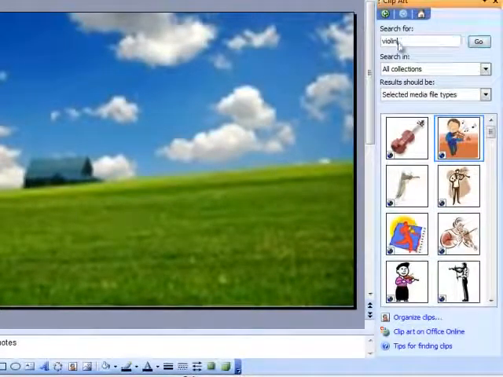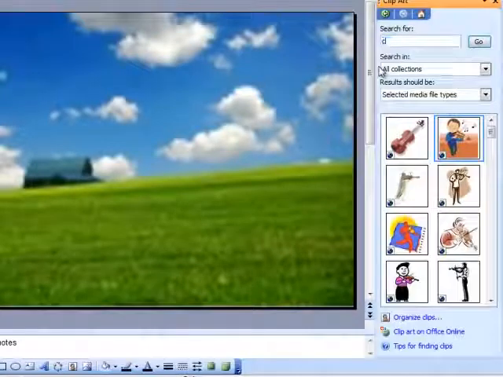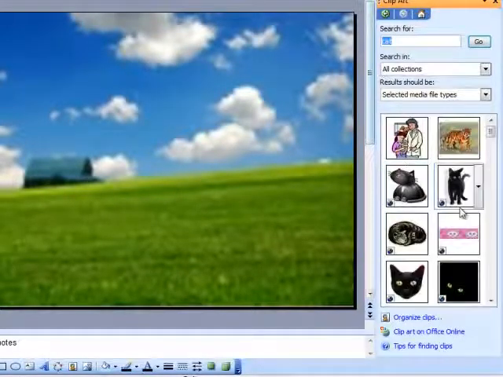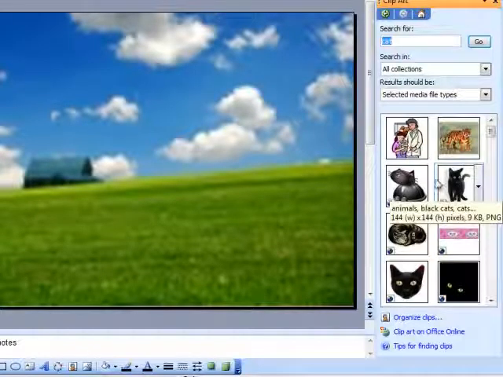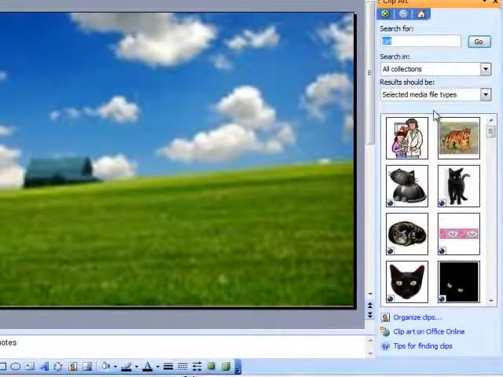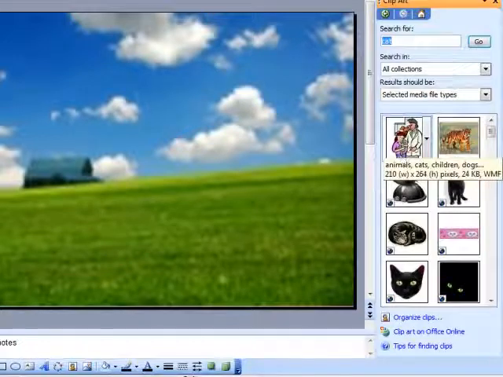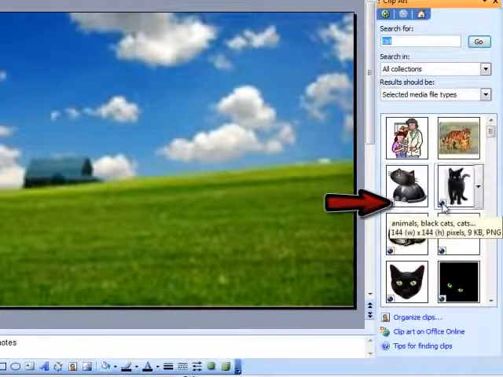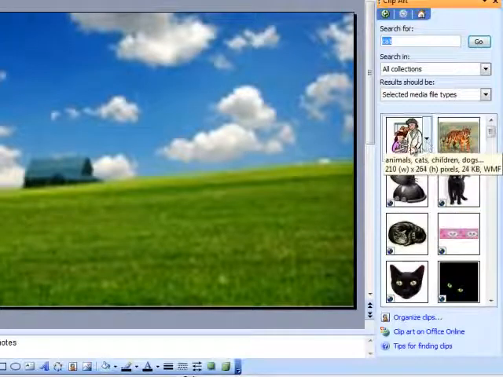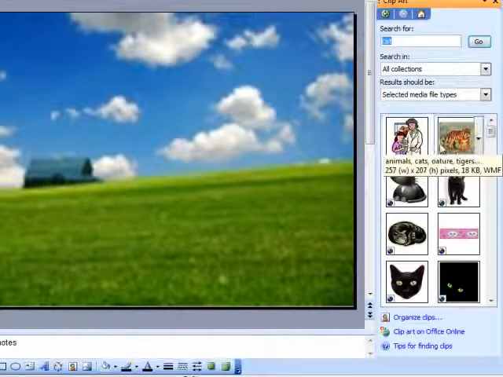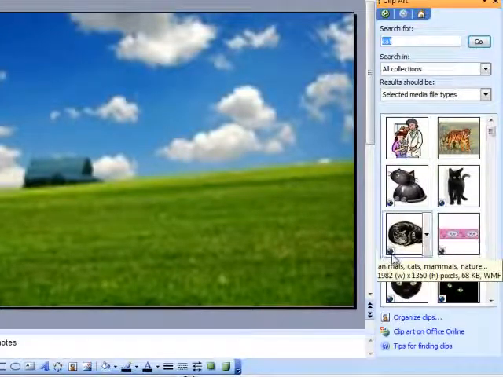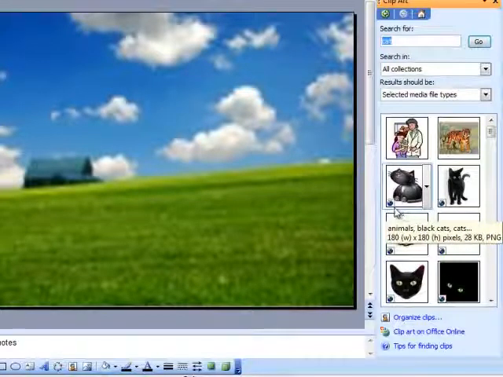Once this shows up, you can type in what you want to search for. Let's say cat, C-A-T, and hit enter. A whole bunch of cat images shows up. Now PowerPoint draws these images from one of two places. If there's nothing on this picture but the picture, and you can see how there's these little world symbols on these other ones, these two pictures here are being drawn straight from my computer hard drive. These images with the little world icon are being drawn straight from the World Wide Web from Microsoft's database.